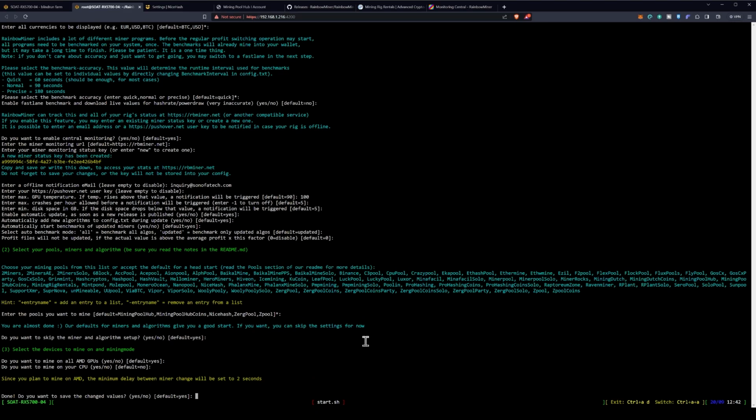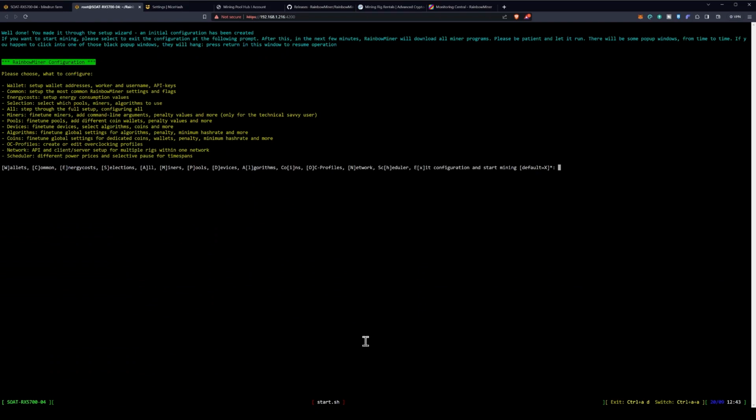The default is yes, so we can press enter, and at this point, it will put us into the Rainbow Miner configuration tool here. It's not started yet. What you'll notice is that it says exit configuration and start mining. Default is X. So you actually have to press enter one more time. And at this point, it is going to go through the process of downloading all of the miners, and this will take a significant amount of time. After it has downloaded all of the miners and loaded all of the pools and all of the information, it will then begin to benchmark. And that benchmarking process can take quite some time.